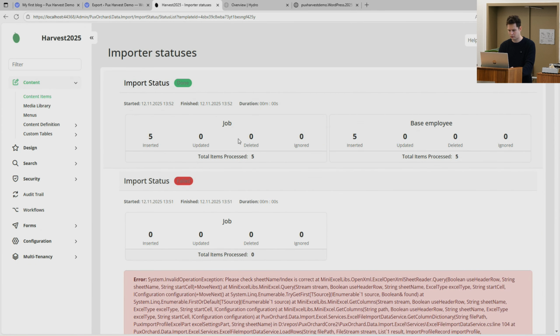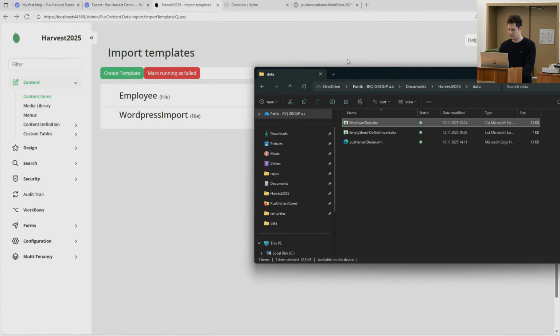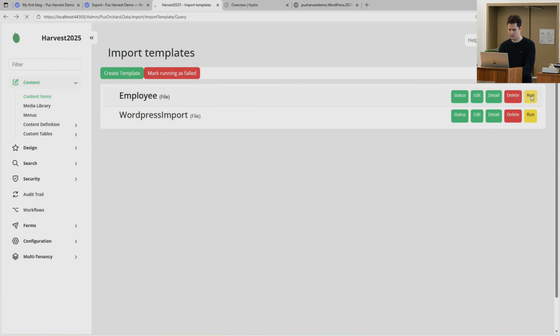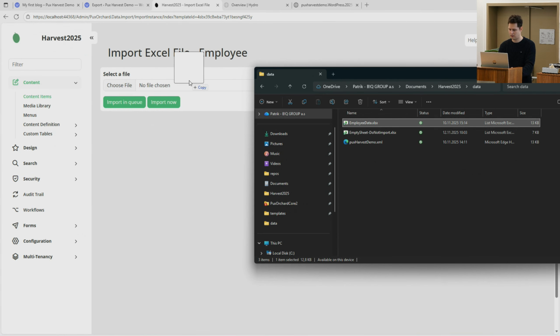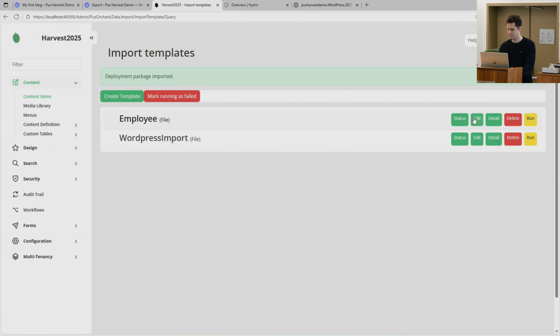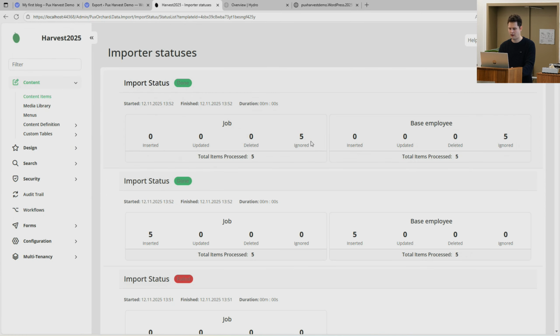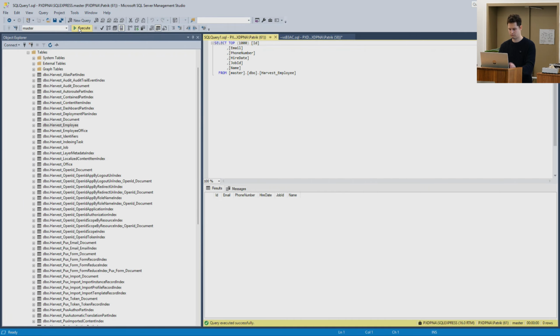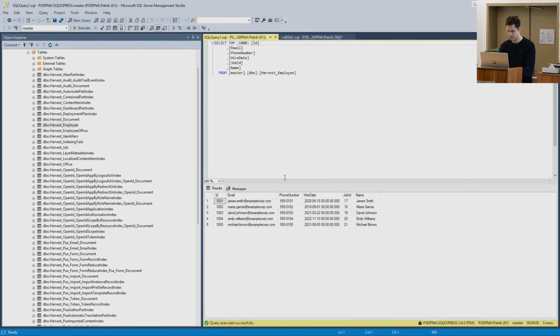And in the correct one I can see that I inserted 5 jobs, just to demonstrate that we can get different results. I import again, and 5 jobs were ignored, as well as employees. This is basically what I said on the slides. If the data are the same in the import files as in the database, nice. There are some job IDs.